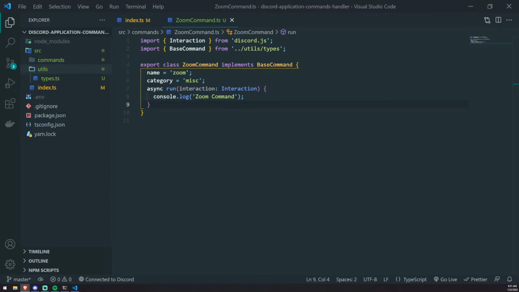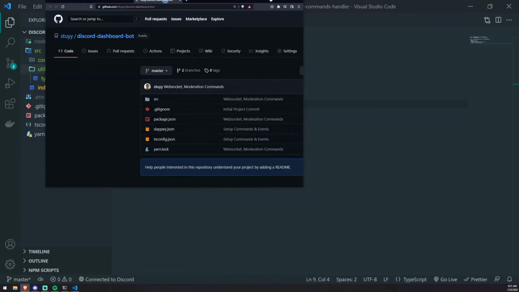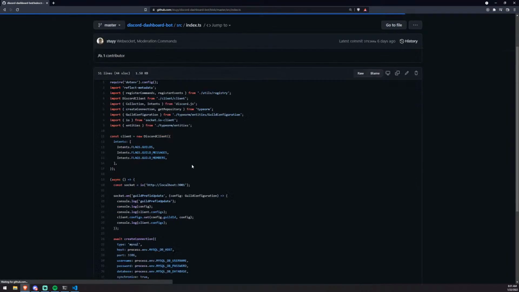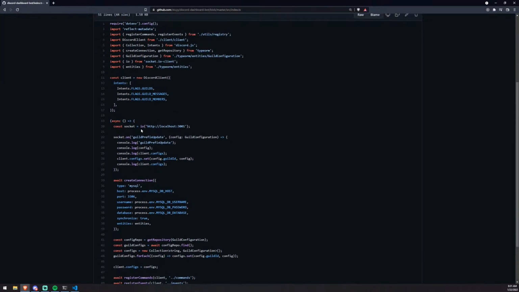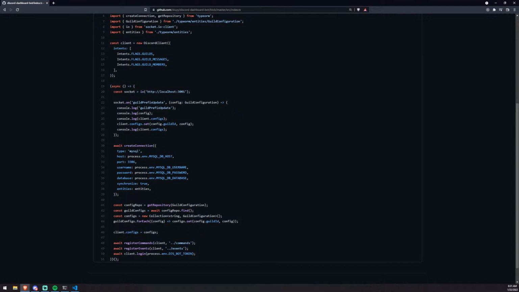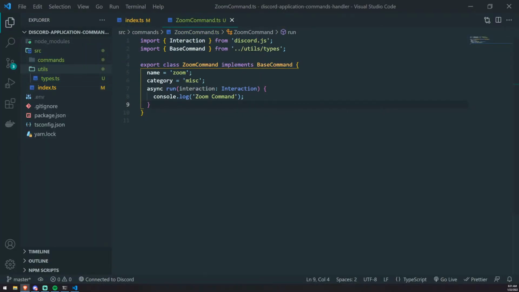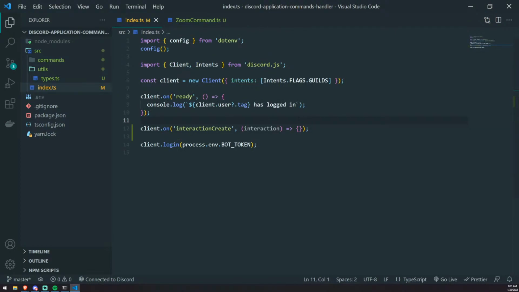Let me actually take a look at a repository. Let me look at one of my old repositories. It's the Discord dashboard bot, because this is a recent project, so it'll be a lot easier to base everything off of this. So we're gonna call register commands. So register commands is going to need to be called somewhere over here.